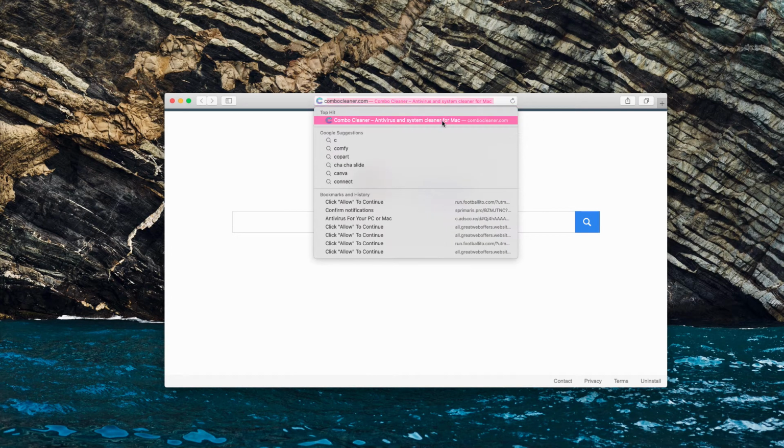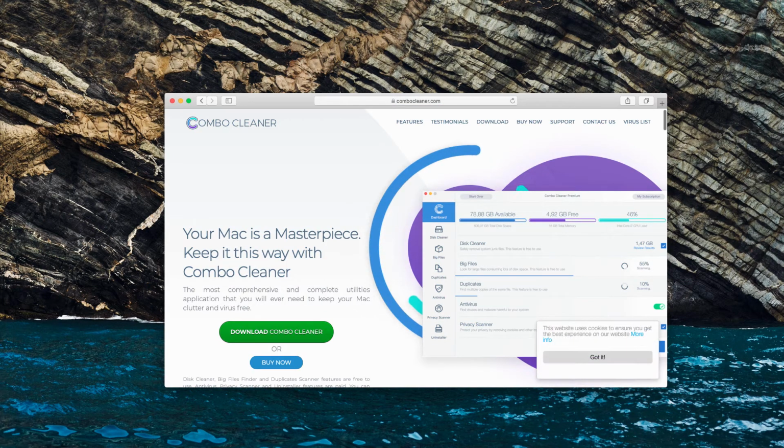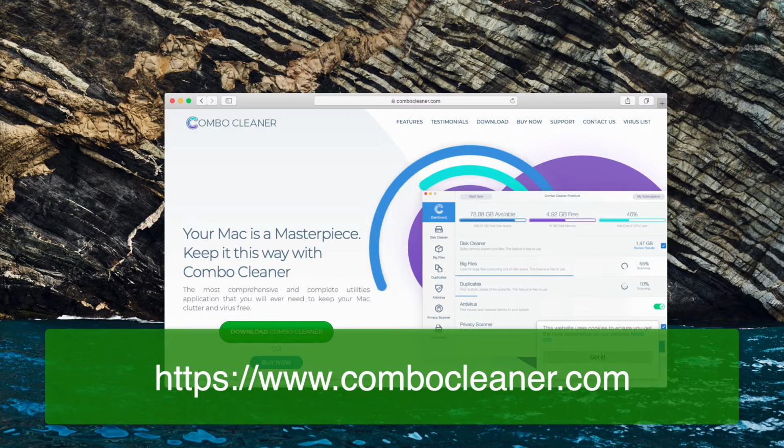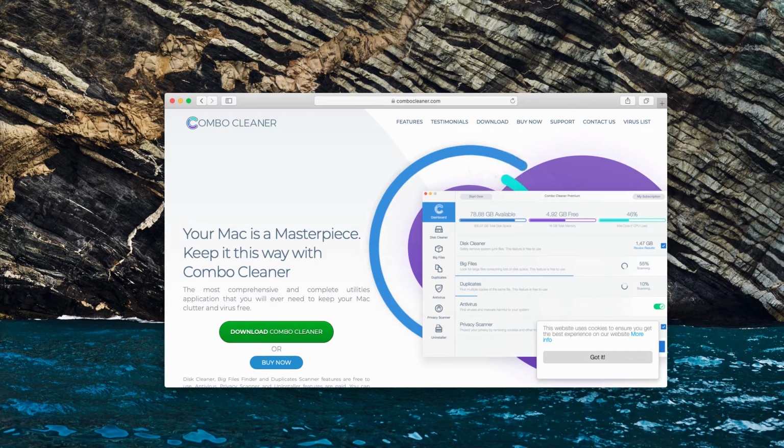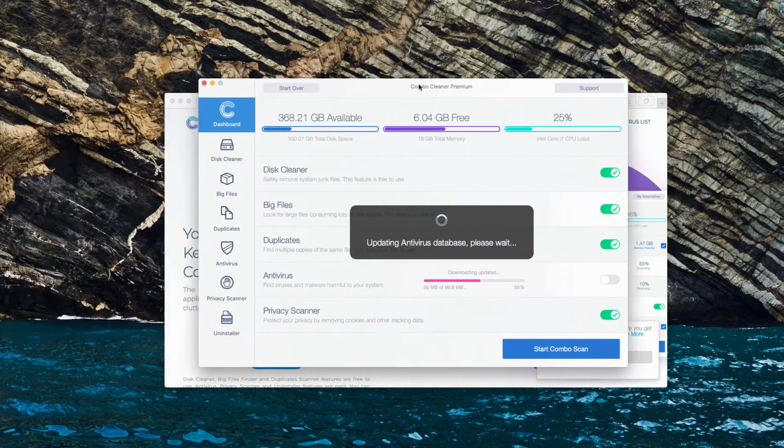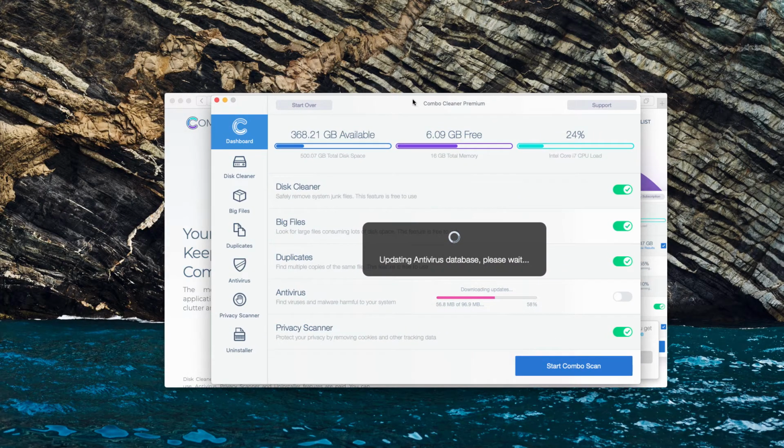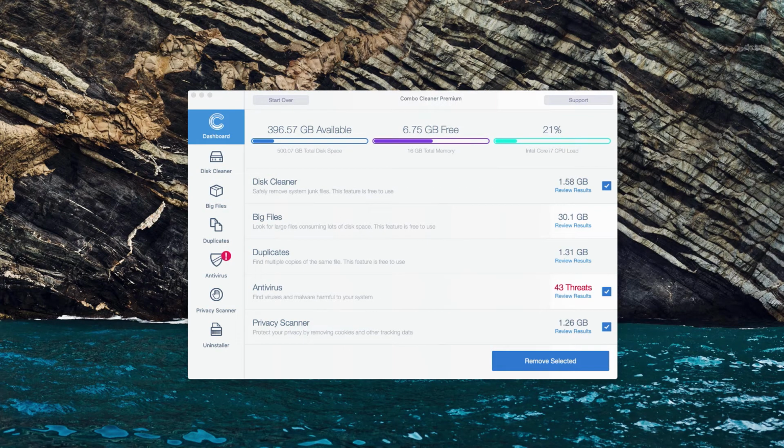Finally, I recommend double-checking your Mac with Combo Cleaner Antivirus, which you may get on the page combocleaner.com. So download the software, install it, and start scanning your computer with it. At the end of the scan, you will see the detailed report, but before the scanning begins, the program should update its antivirus database, which is crucial for proper malware detection. So this is the end of scanning by Combo Cleaner Antivirus.